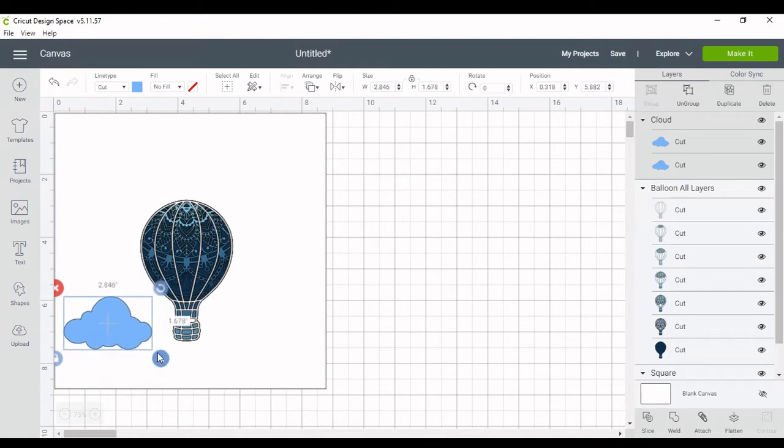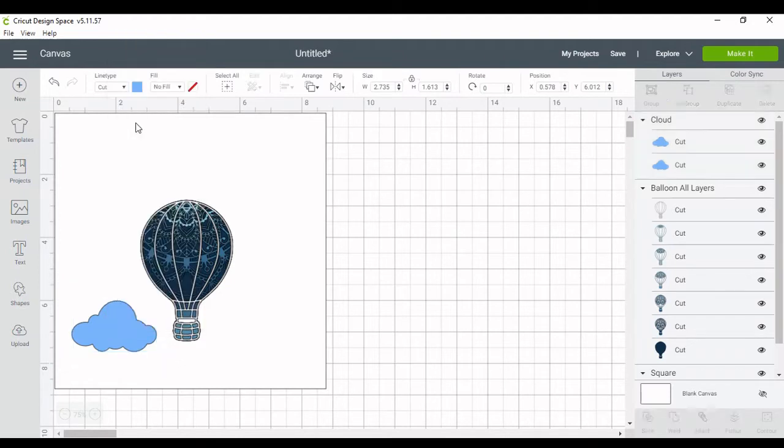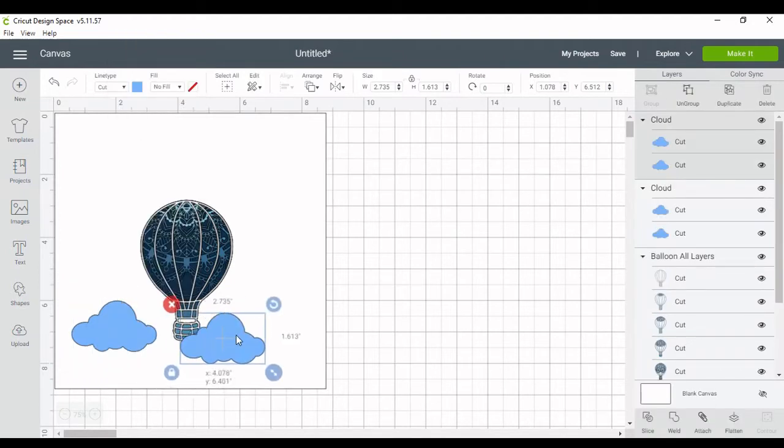Okay, so again, I can play around with that to be the size that I want. So let's say I want it to be approximately that size. And then I'm going to want it to be the same size over here. So to do that, I can just right click, duplicate, and now I have a matching blue cloud over here.